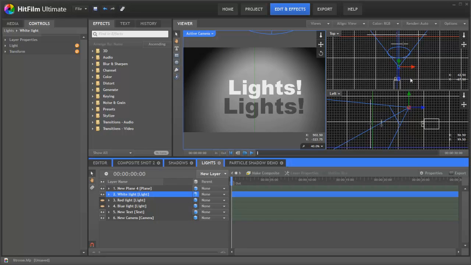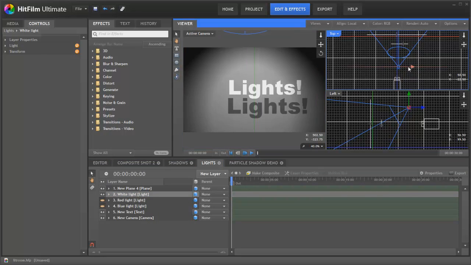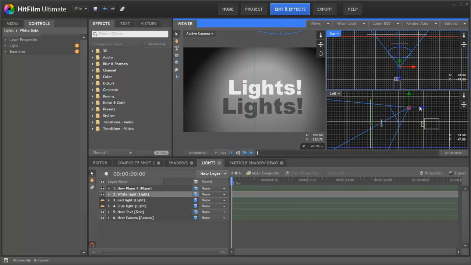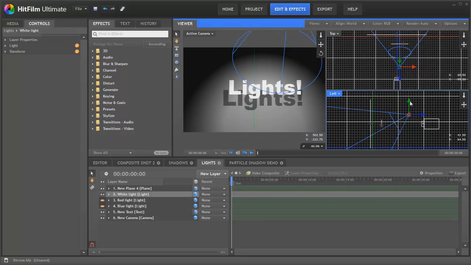Of course, the benefit of working in 3D is that you can move all this around and it will just work naturally. So we can move the light to the left or move it to the right. And you can see that the shadow is updating as we move the light. So that's all nice and simple, and it works more or less like real life, so you don't have to think too much about light placement.